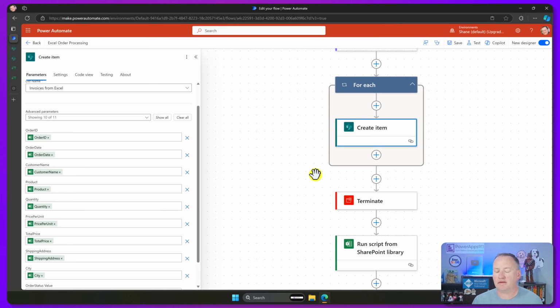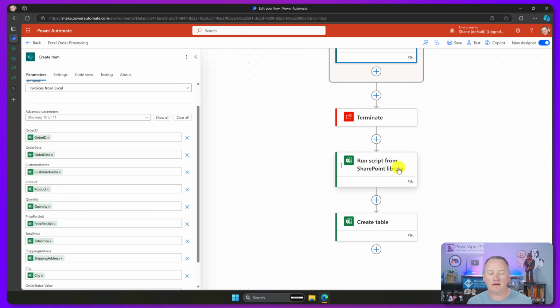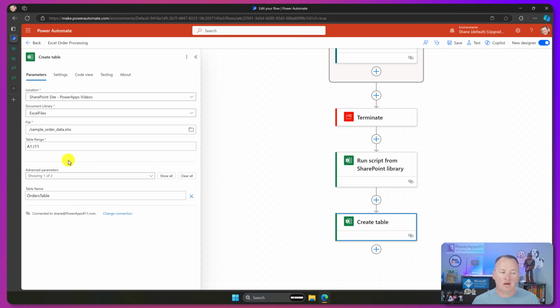I think that's all my thing does. Yep. So down here we got terminate. It just ends the flow. When I was messing around, at some point I ran a script directly from a SharePoint library. That was that OSTS file I showed you earlier. And then of course, at some point I was trying to just use the default create a table action, but the create a table action only works if you know your table range. And there was no way to know my table range from a CSV import. So that's where I then had the idea of Excel scripts.